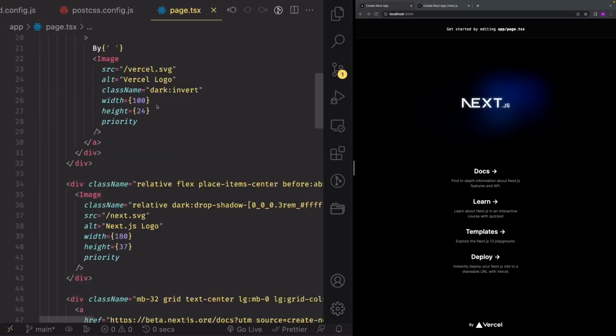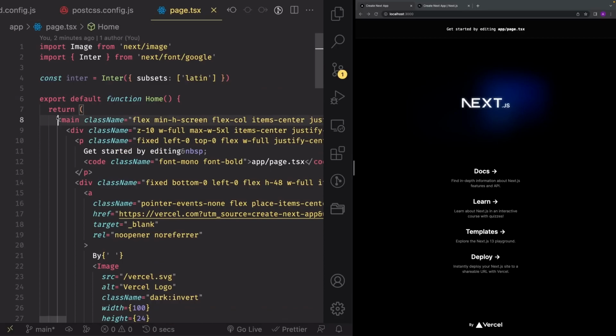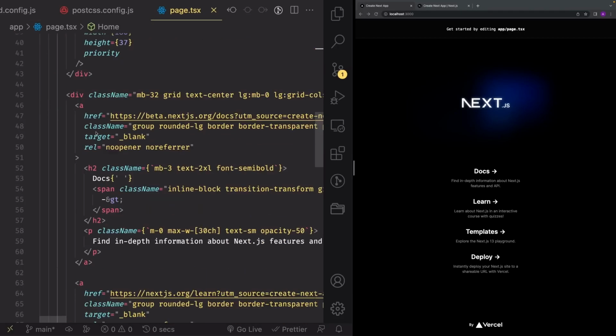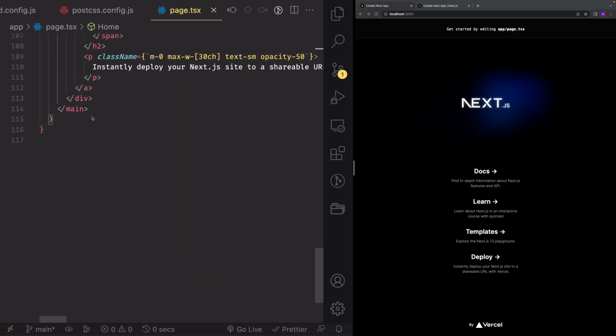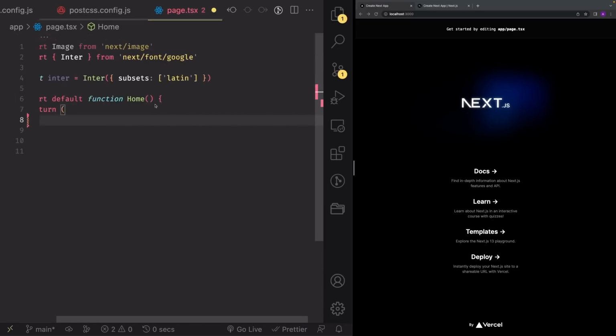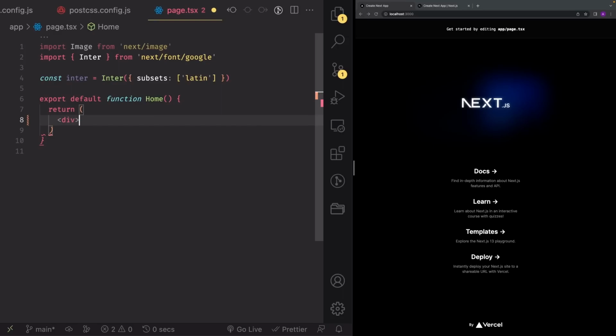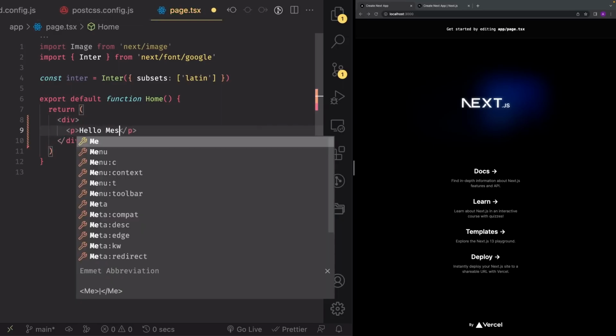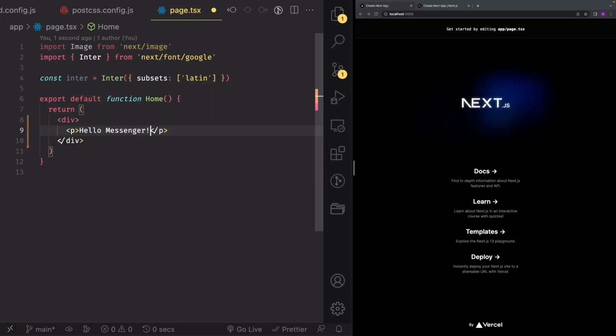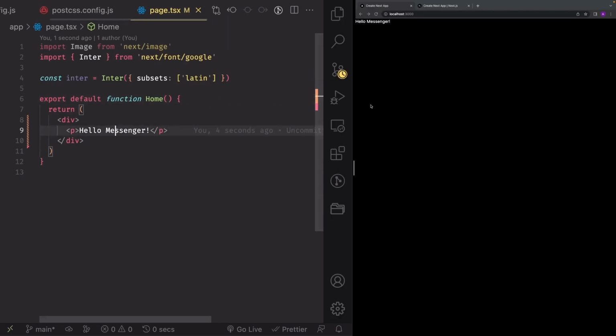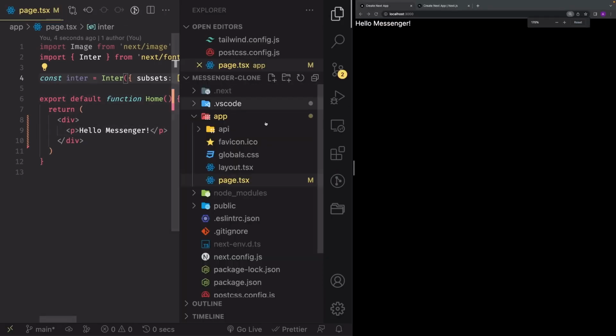So inside this Home component right here, what you can do is just remove everything except the return statement. So just go ahead, like this, and remove everything. And instead of this, I'm just going to write a simple div, and I'm going to write a paragraph which is going to say hello messenger, like this. And you can just save the file. Great. And now you can see I have this hello messenger text right here. So I'm doing this in the page.tsx file right here.